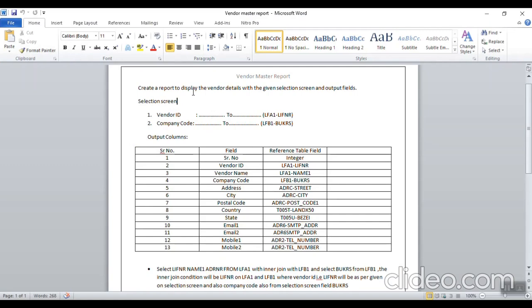So in this scenario, we'll have a screen, and on the screen the vendor ID will be the selection field, and also the company code. The vendor base tables are LFA1 and LFB1. This will be our selection screen, and in the output I will show just 13 columns.